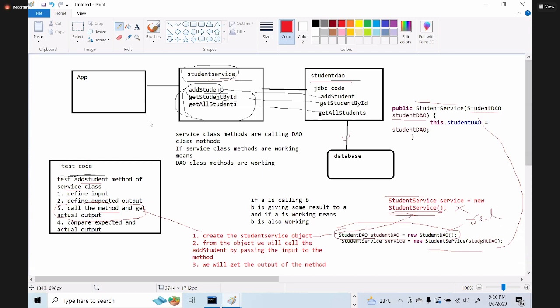Here, we are creating the real object and passing that to the student service. And this is also a real object. For service, not an issue. If you see these two diagrams, the service is not connecting to the database. Your service is connecting to the DAO. Your DAO is connecting to the database.